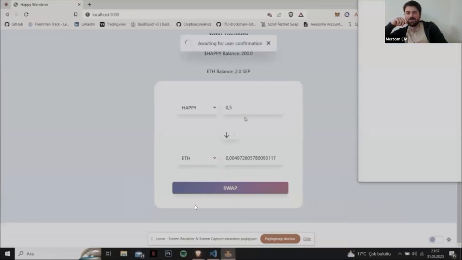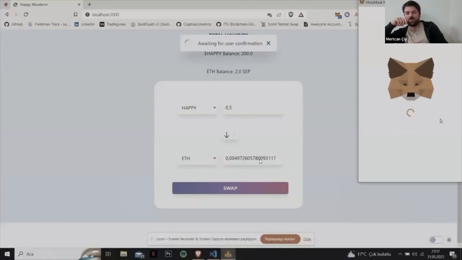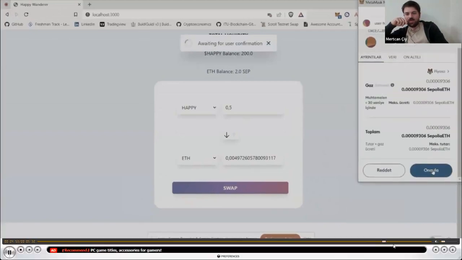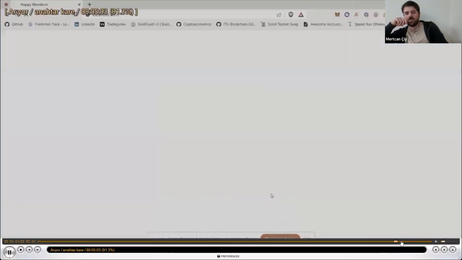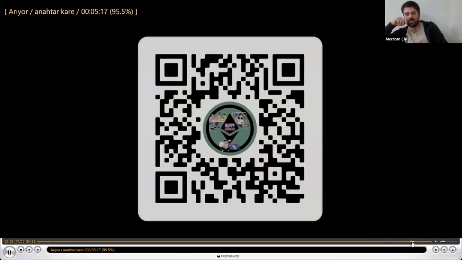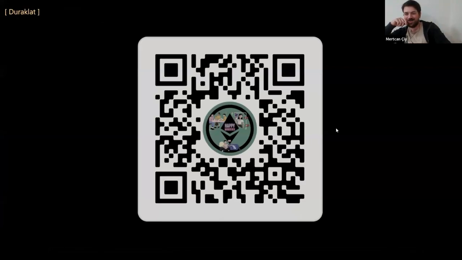I can handle it here. And the approve function, it approved. And also after approving, we use swap and the user finally swaps the token. And yes, this is the QR code for our DEX, for our tokens.